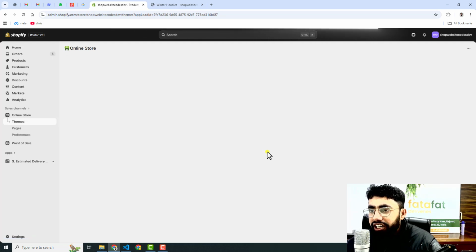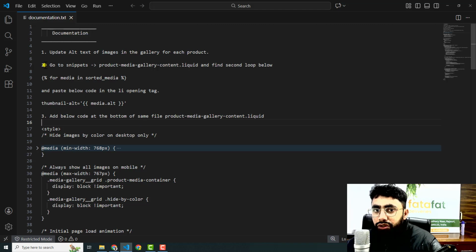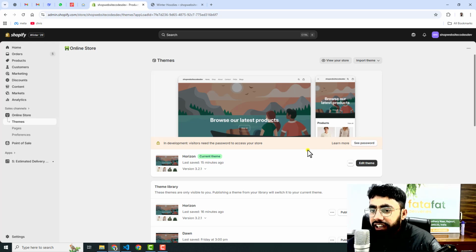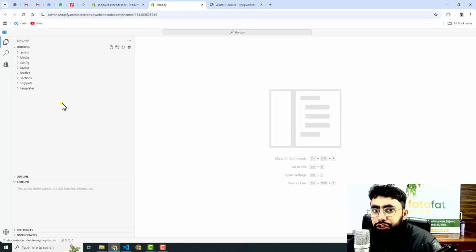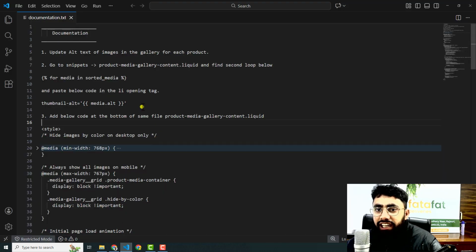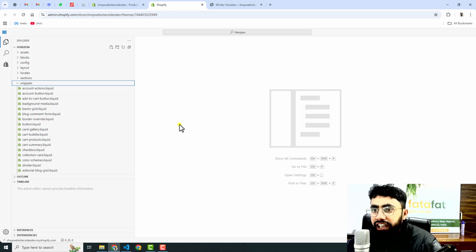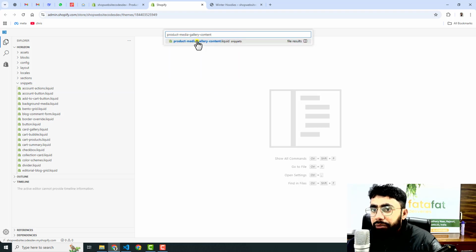For that you should follow the documentation again. Go back to the second step, go to snippets. Let me show you where we will find the snippets. Here you can see that we have these 3 dots. Click on it, click on edit code. Here is the code, and what you should do is click on snippets. Here are the snippets, and then we have the file name, which is product-media-gallery.content.liquid. You can copy the name of this file and paste it here, and automatically that file name will appear on the top.